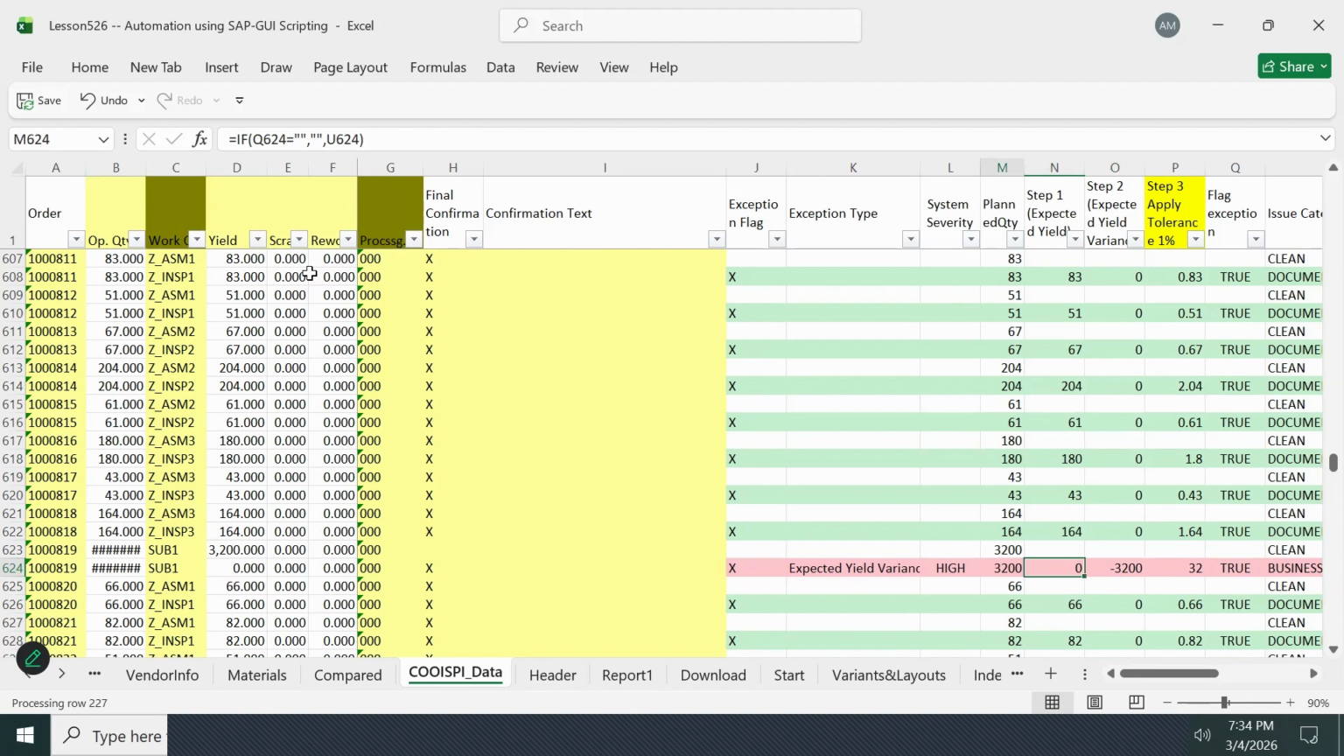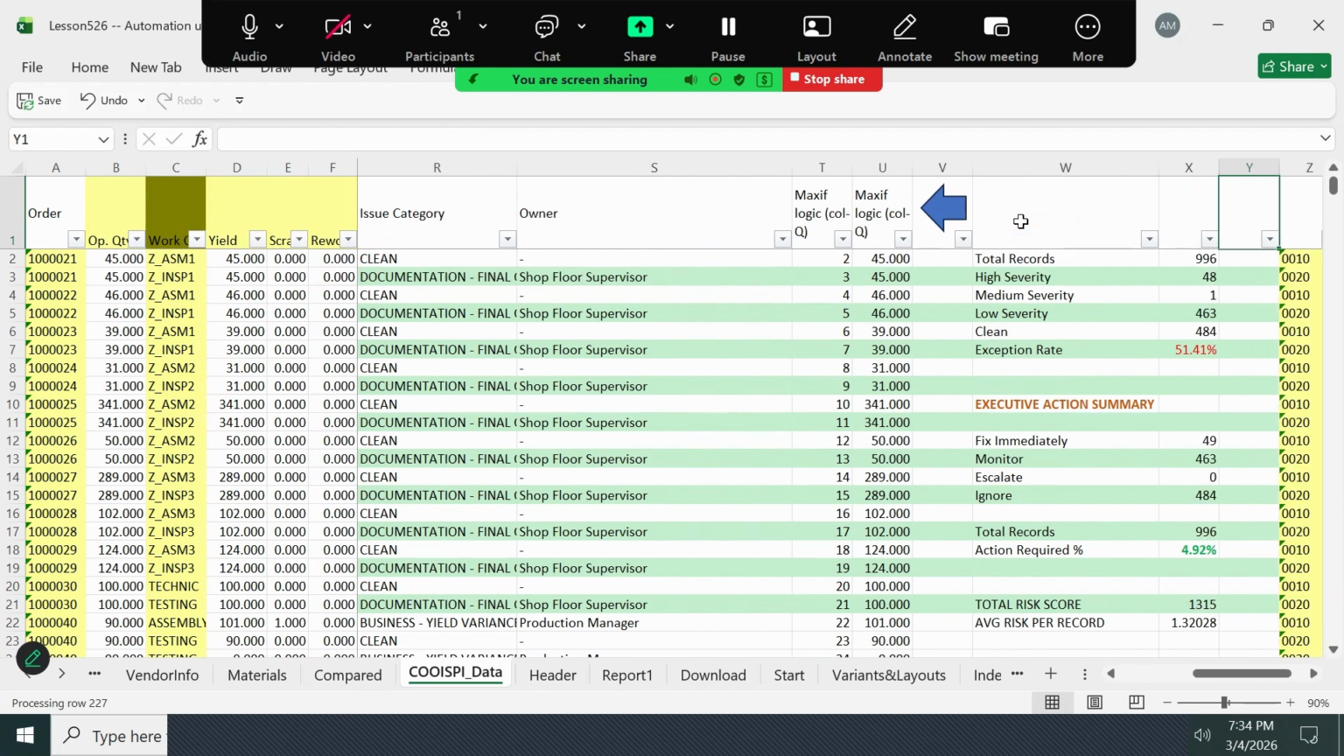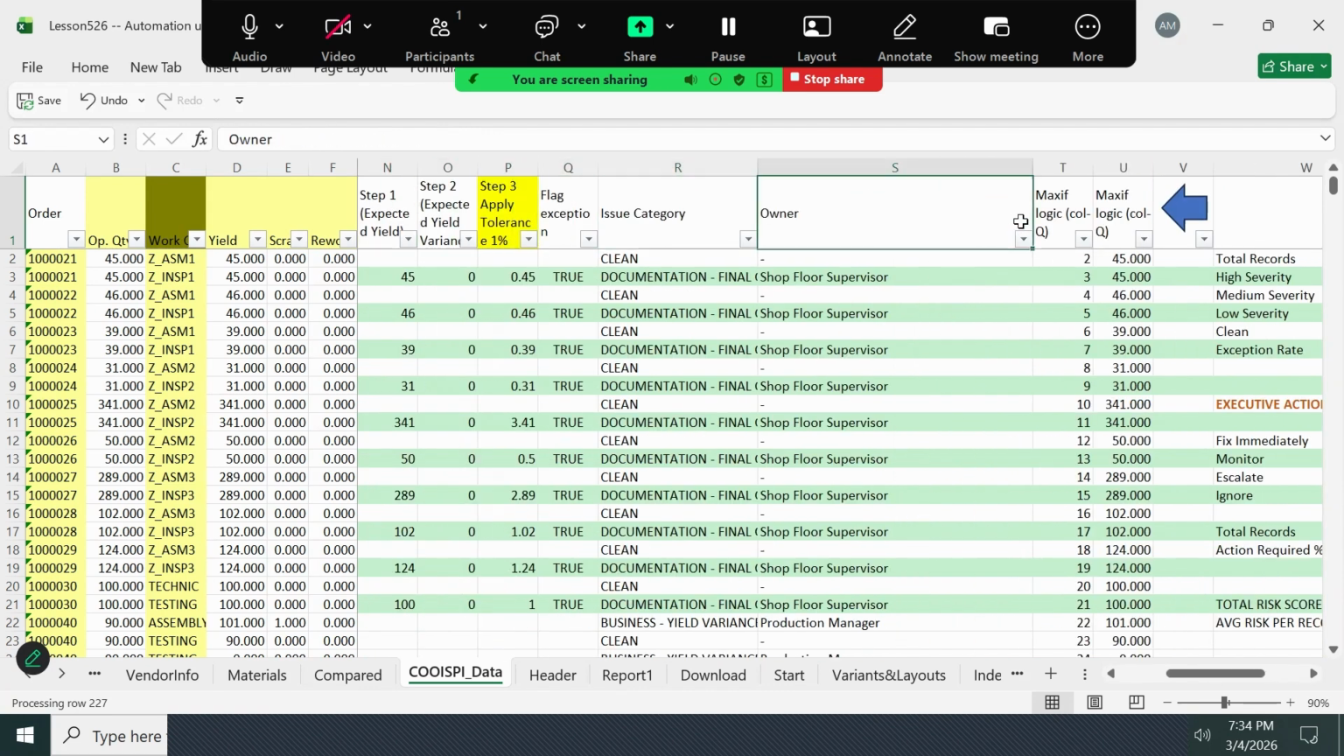We started with automated data extraction. Then we added validation rules. After that we introduced classification logic to separate data issues, operational problems, documentation gaps, and system configuration errors. Next we ranked severity. Then we built a scoring model to measure business impact. And finally we assigned ownership so every exception had a responsible function.